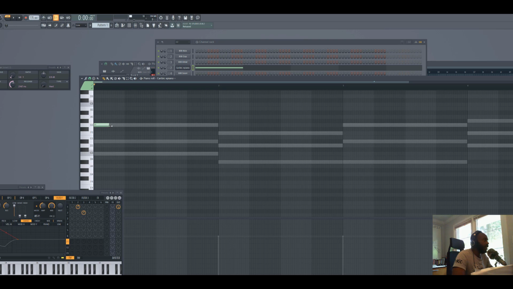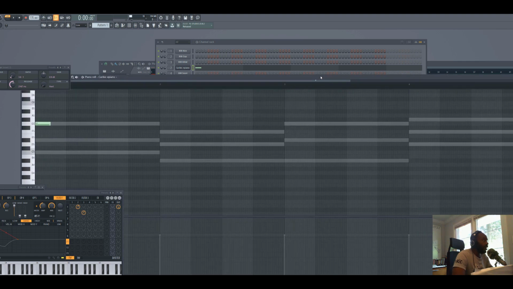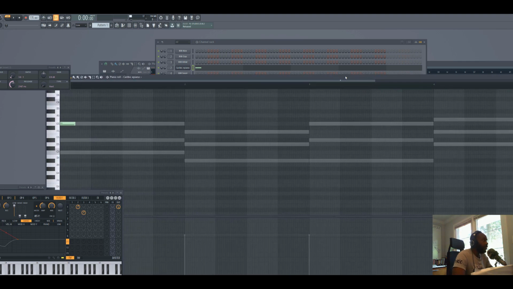So you click that first note. However long you want to make that note is part of what the note's going to sound like. So let's go half. Try to think of it as a pattern and try to think of it as being symmetrical in some sense. And if you do that, it should be pretty straightforward as to how to make a melody.